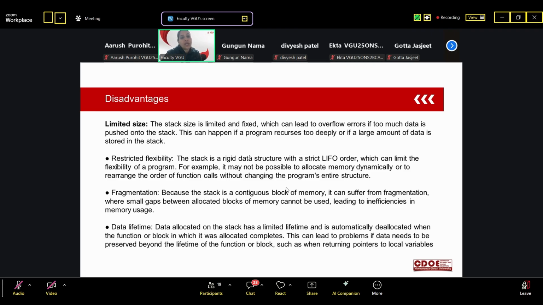For example, it is not possible to allocate the memory dynamically or to rearrange the order of function calls without changing the program's entire structure. Fragmentation: because the stack is a contiguous block of memory, it can suffer from fragmentation, where small gaps between allocated blocks of memory cannot be used. If a gap is there between the memory, it cannot be used in a stack. So sometimes this shows inefficiency.